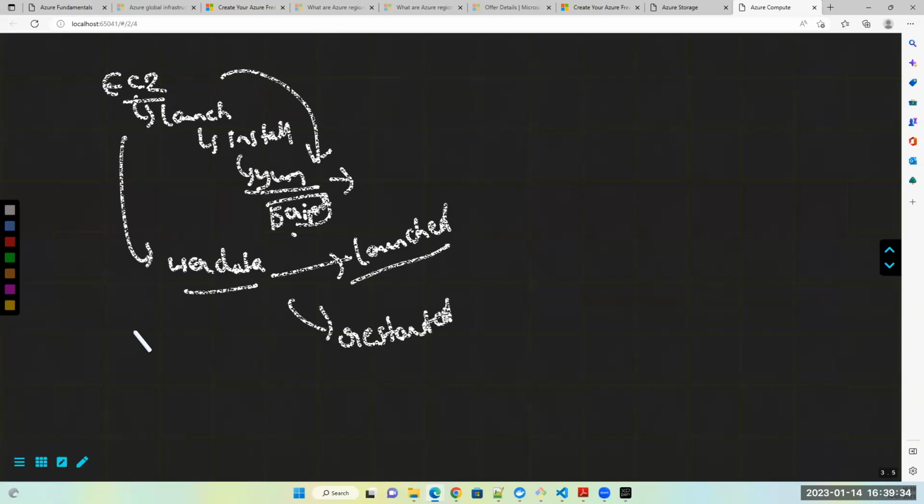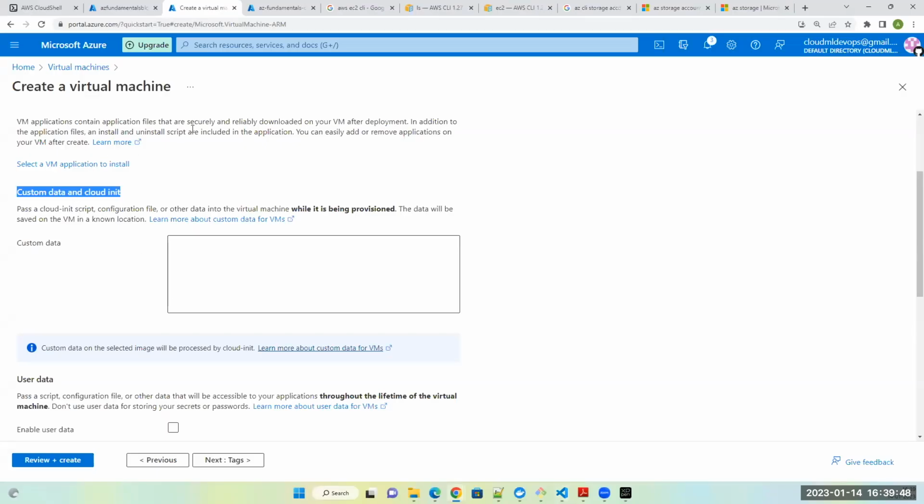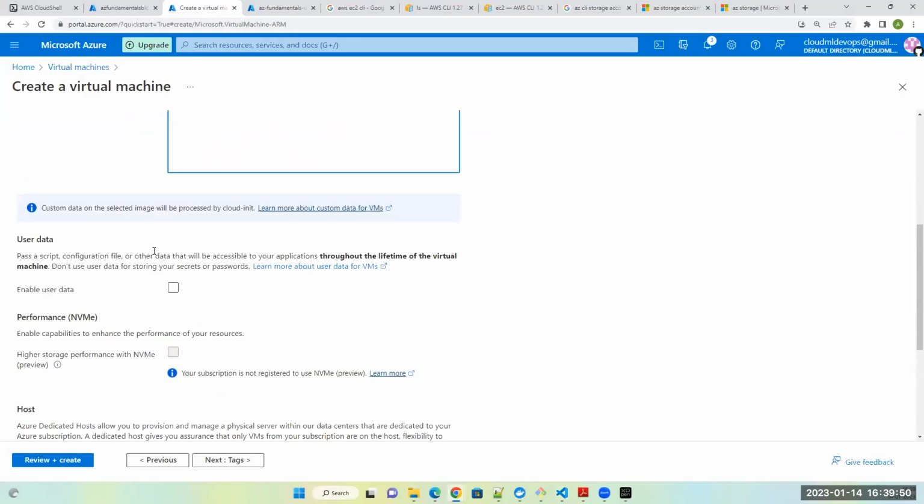Instance launch means the first time the instance is created, it will run. Don't expect your script to run every time you reboot your machine. It doesn't work that way. Similarly, ideally you can enter the commands here.